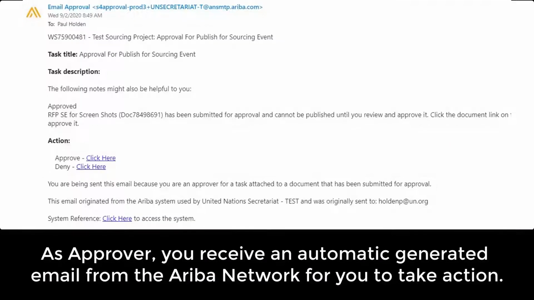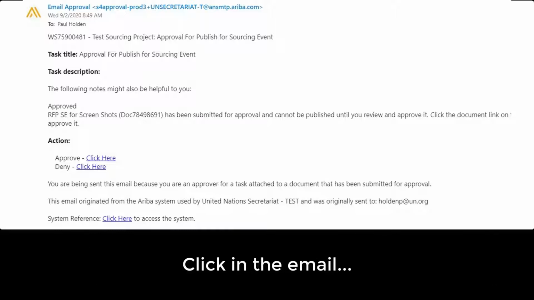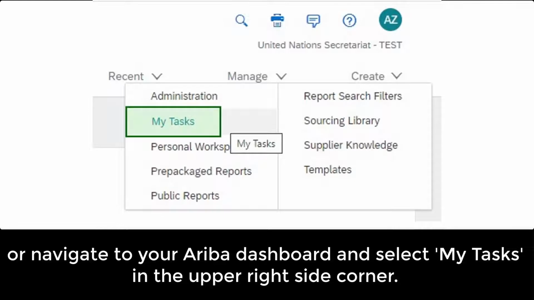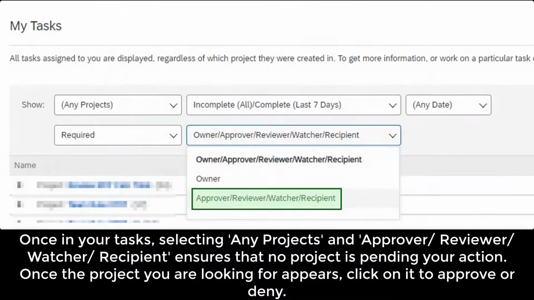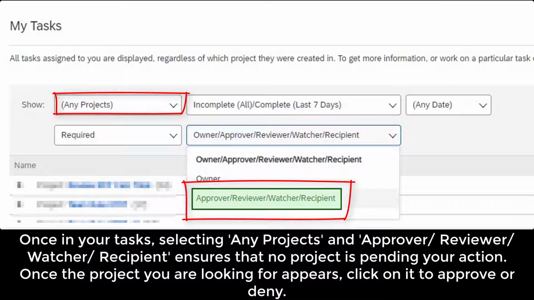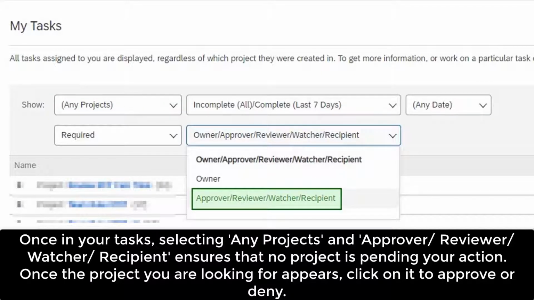As approver, you receive an automatically generated email, from the Ariba network, for you to take action. Click in the email, or navigate to your Ariba dashboard, and select My Tasks, in the upper right side corner. Once in your tasks, selecting any projects and approver, reviewer, watcher, recipient, ensures that no project is pending your action. Once the project you are looking for appears, click on it to approve or deny.